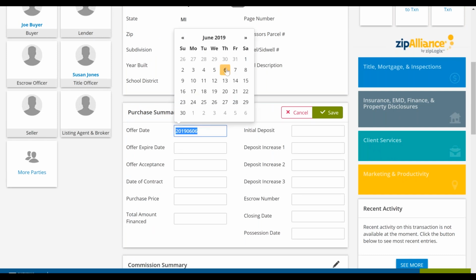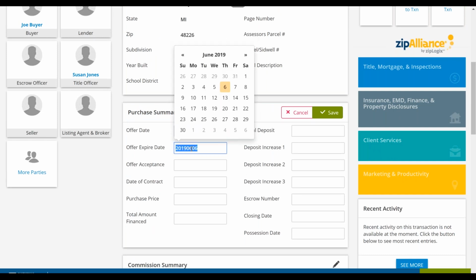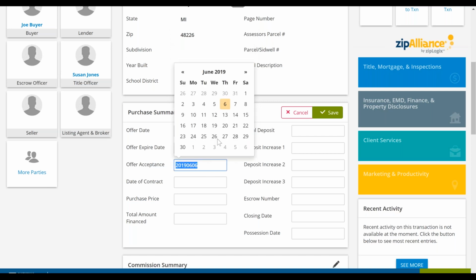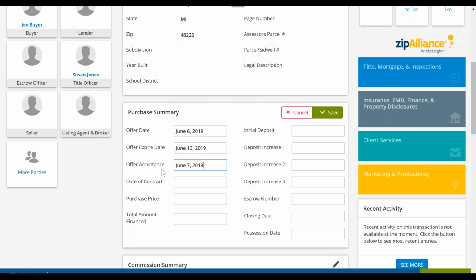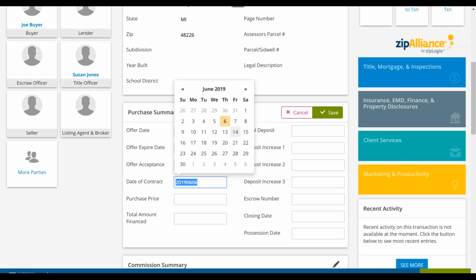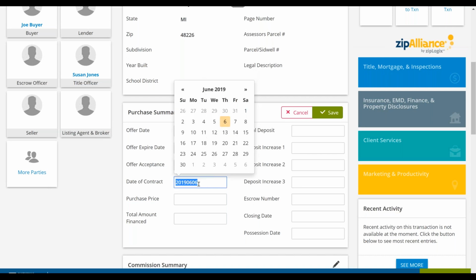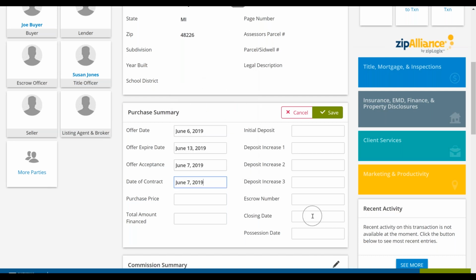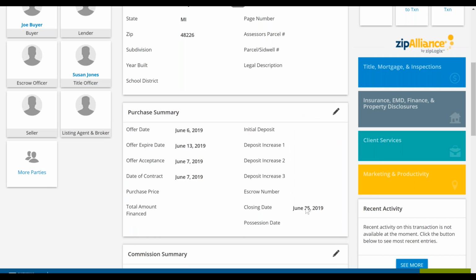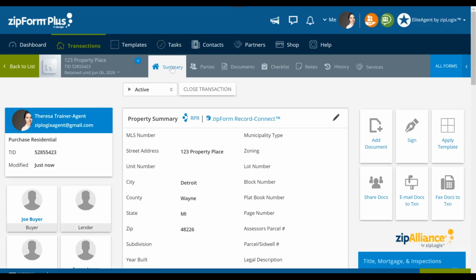So I'll click, we'll do the 6th for my offer date. We'll say that the offer expiration is going to be June 13th. We'll say that the offer acceptance, to time travel a little bit, was the 7th, and then the date of contract, we'll change that one. We'll say that that date of contract was also the 7th, and then the closing date I'm going to establish as June 25th. Let's click Save. So that is our transaction summary.